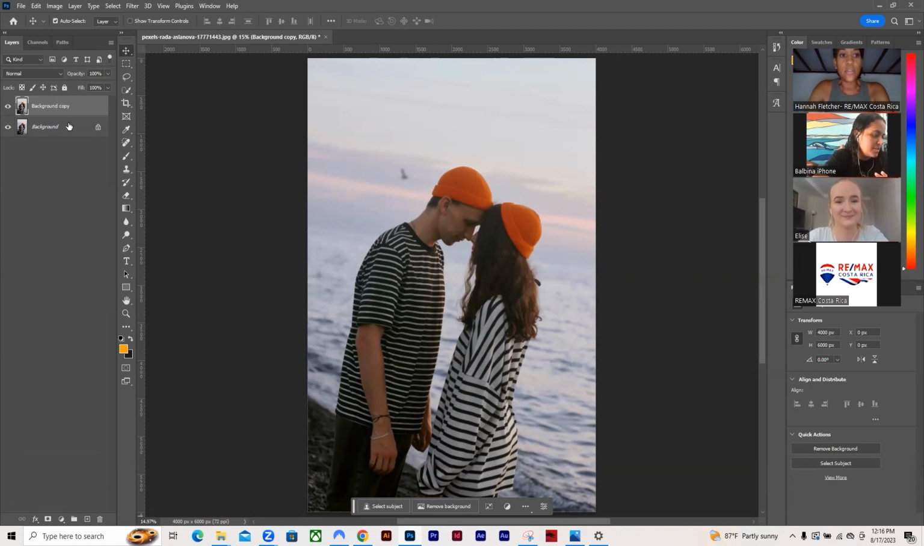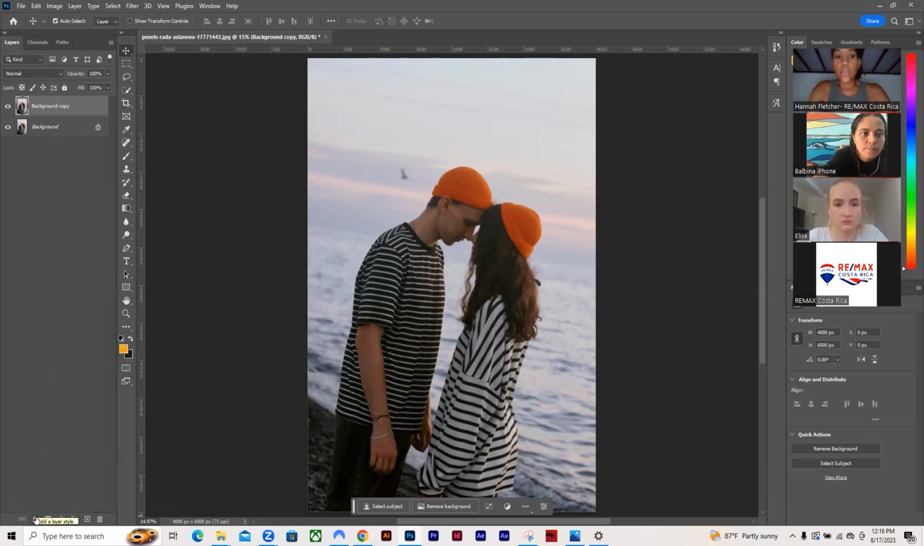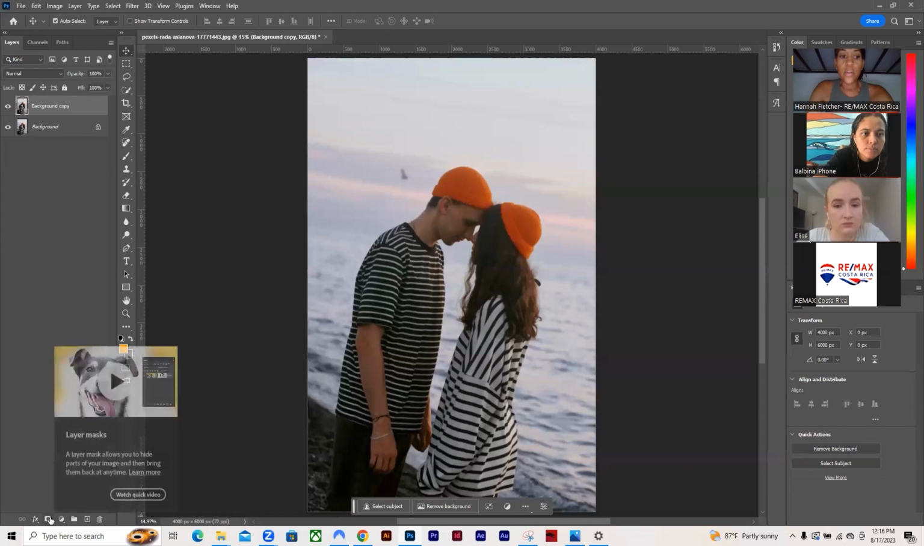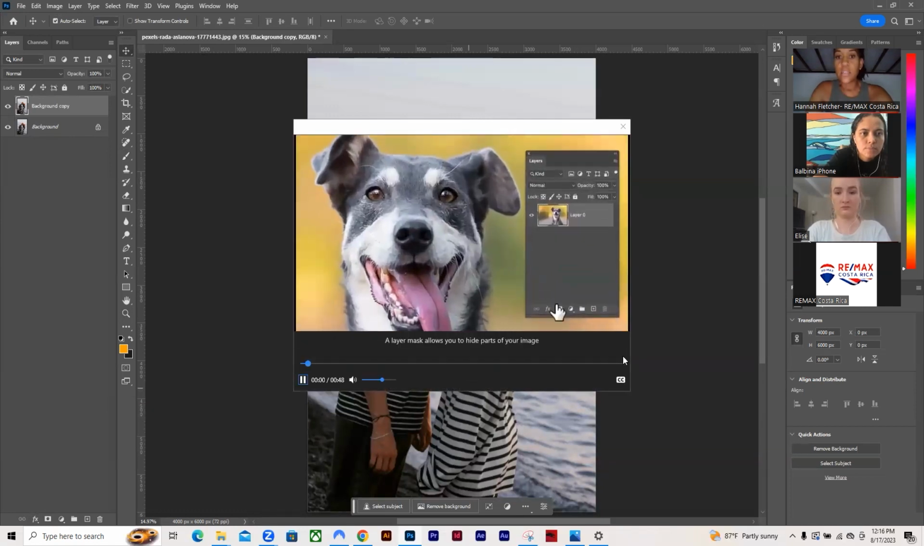So this is your layers panel. There are different options down here for your layers. And this is so good, something that Adobe added recently, and Elise and I discussed a little bit yesterday: you can hold your mouse over one of these little options at the bottom, and it tells you what it is. So, layer mask, and it gives you a little video even and tells you what it is. So there's a lot of things. Okay.